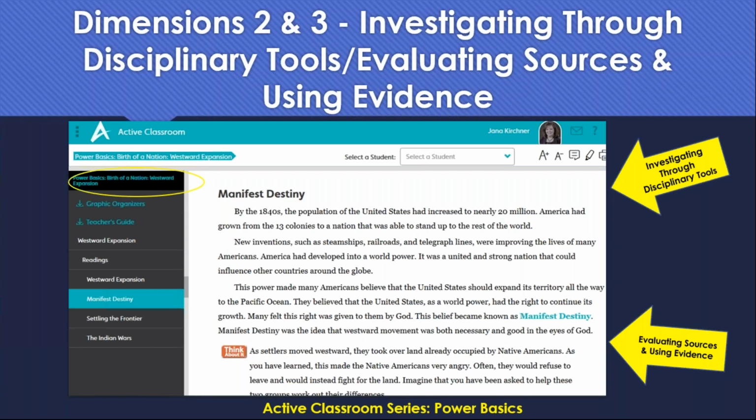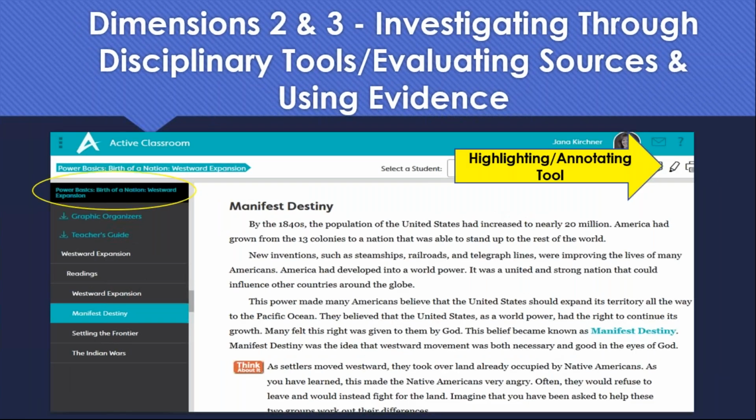So again, you could print this out or you could assign it digitally and use the digital tools. Let me show you what some of those look like. So in the highlighting and annotating tool, let me minimize that for a second. Here, you can have students highlight main ideas. You can have them annotate to the side. And let me show you some screenshots of what that would look like.